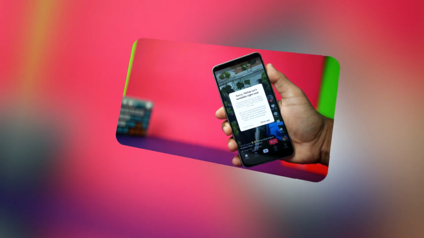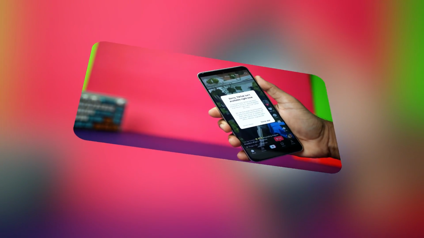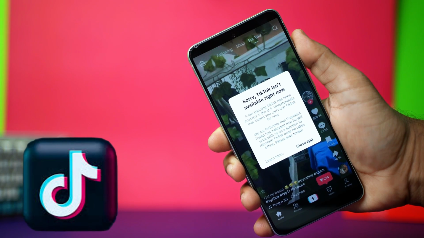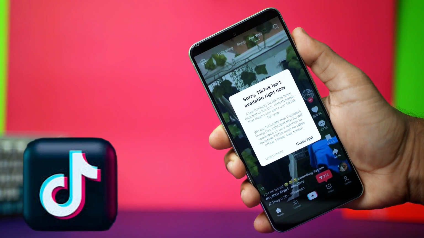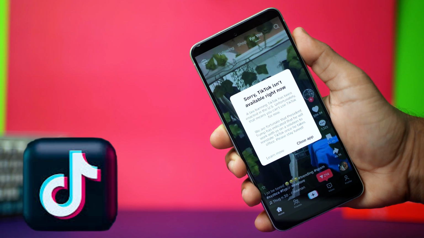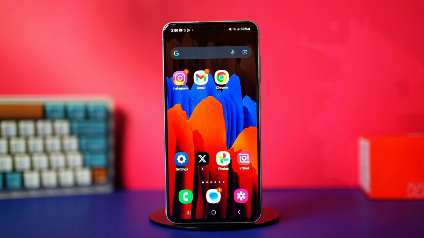If you're getting the message, "Sorry, TikTok isn't available right now" on your Android phone, this video will help you fix it. Unfortunately, TikTok can be restricted in some countries or regions, but don't worry, there's an easy way to get around it. Let me show you how.